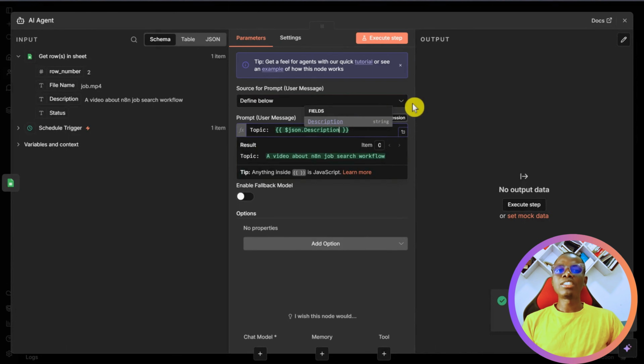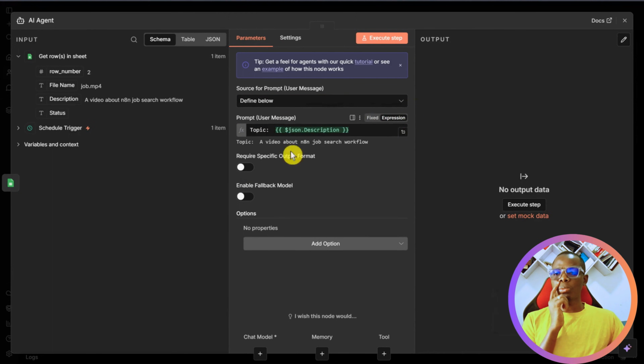So I'm saying it should automate this. This should be dynamic. It should be fetching the description and then use that description to help me write the text that will go along with my reels.